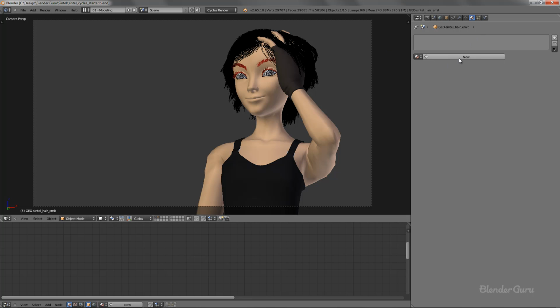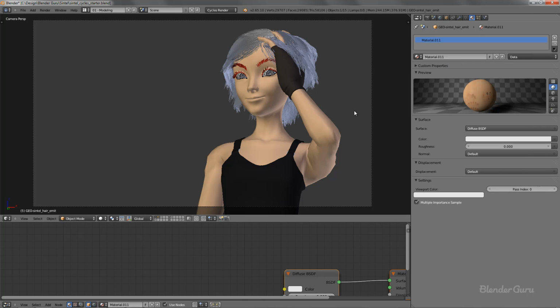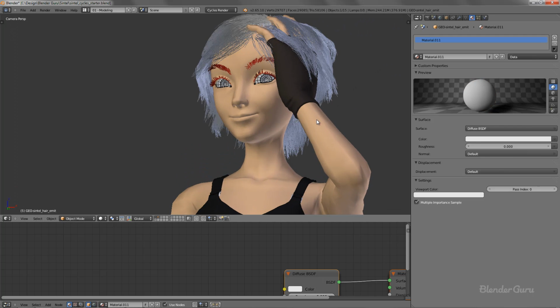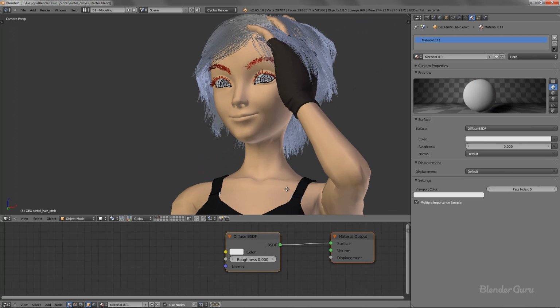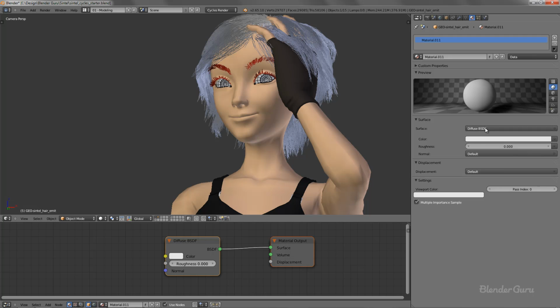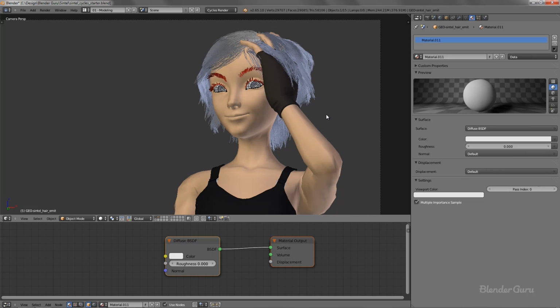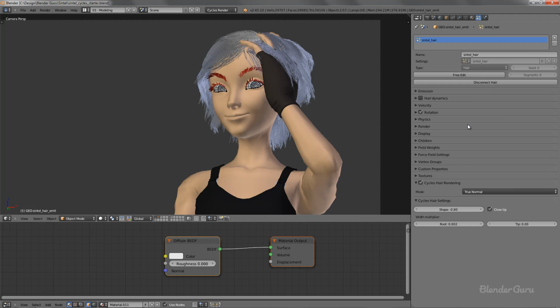Now, in the material settings, we're going to go ahead and click on New Material. And really, you can actually render the hair just as this. Just set to diffuse, the default diffuse shader, you can render the hair. So to demo that, I'm going to go ahead and do that right now, and show you how it looks just with the default, without changing any material settings.